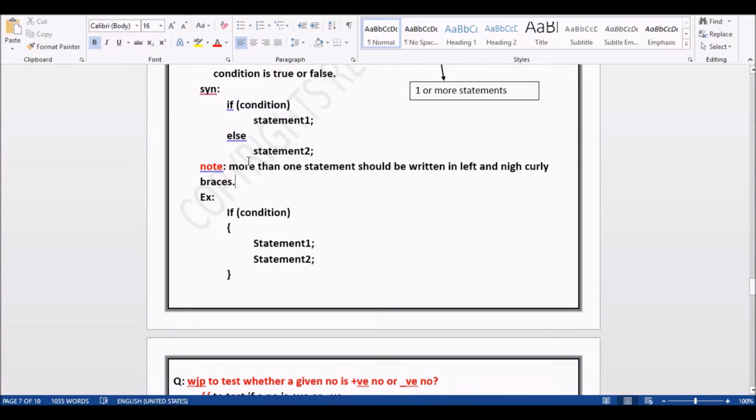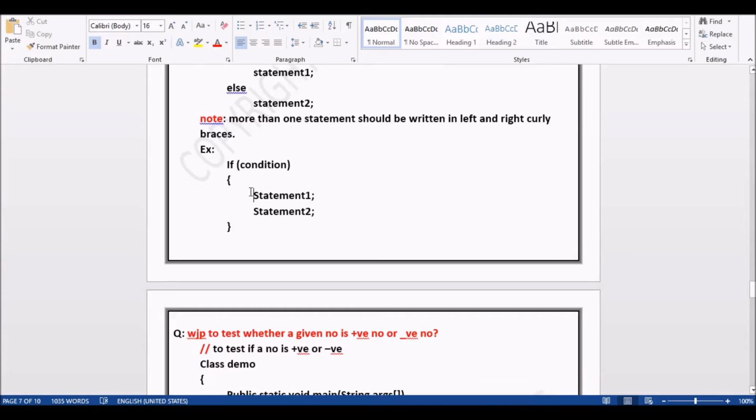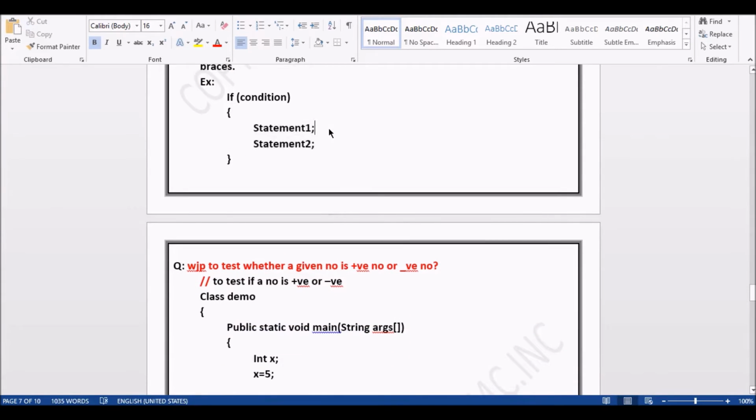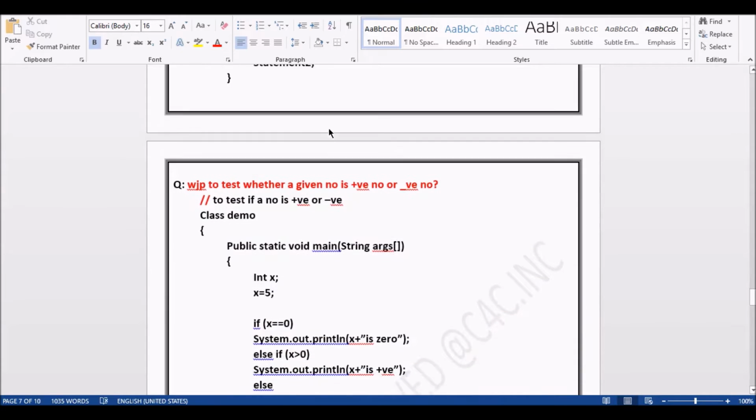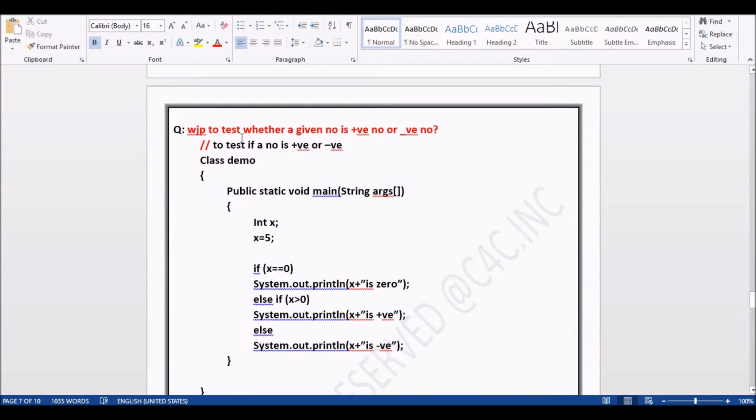Suppose here we have written only one single statement. If you want to write more than one statement, then we use braces. This is what I have mentioned in the note: more than one statement should be written in left and right curly braces. These two statements will be called a block. Okay, so we will see one example here.